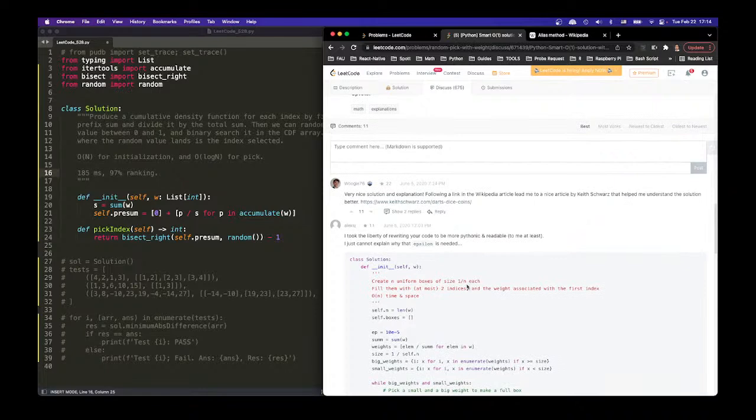Create uniform boxes of size. Fill them with at most 2 indices, and its weight associated with the first index. At most 2. So I can fill the first one, right, with whatever. And then if it's not enough, I can fill with the second one. And because it's 1 divided by n. What if we need a third one?